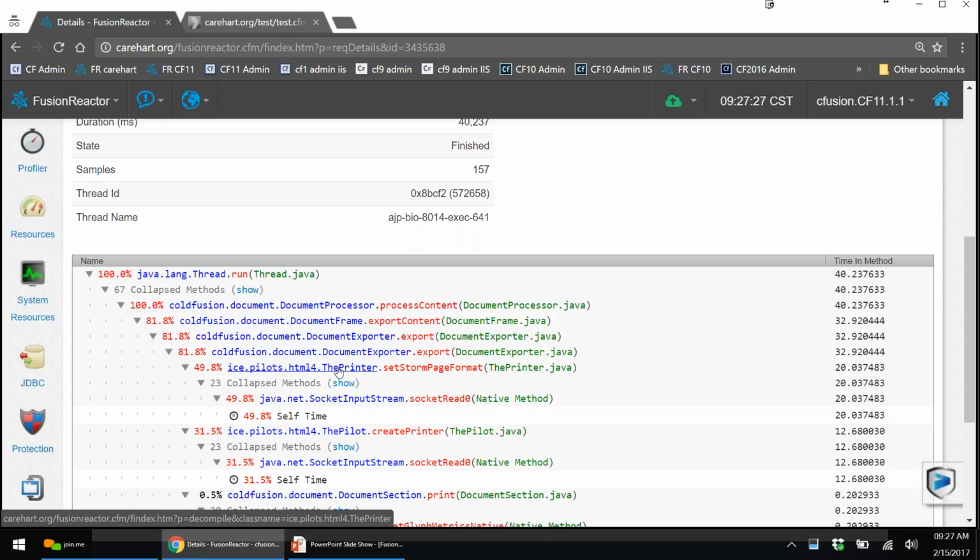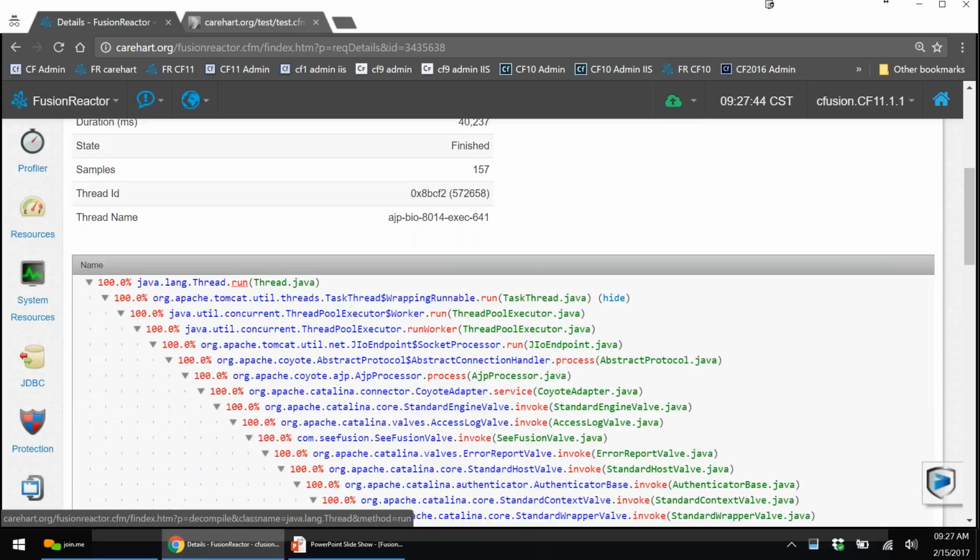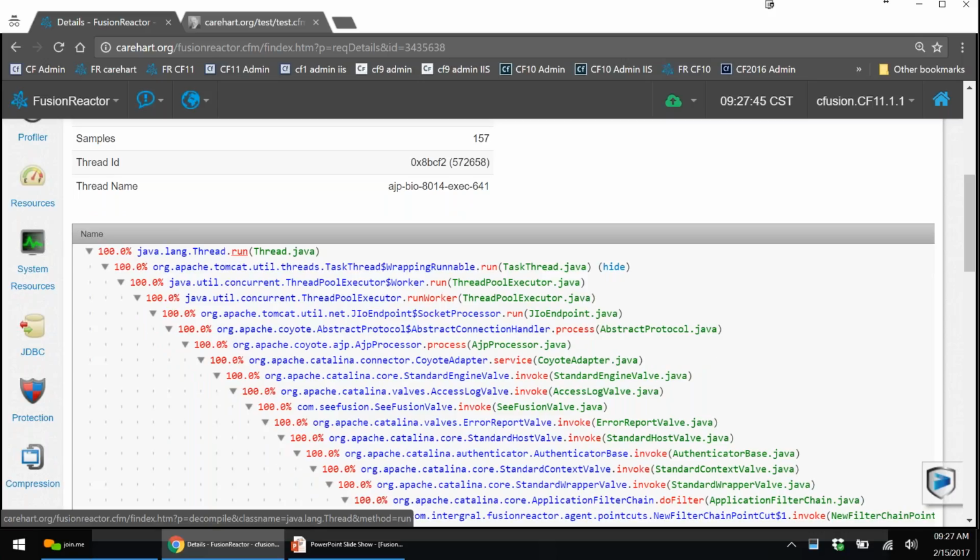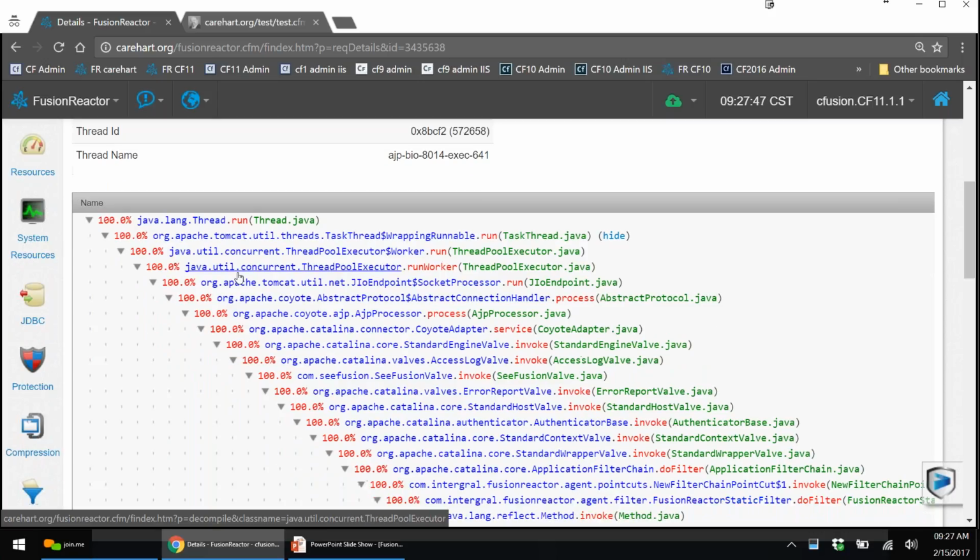But check this out. This is just what FusionReactor has tried to distill down and say, this is where the most time was spent. But if you notice up here, it says collapsed methods, show. This is far more important than you might think. Now, when you first look at it, it's 67 new lines, and it's going to make the stuff scroll off the screen because it's so many different methods, and they all just look like, okay, org, Apache, blah, blah, blah, whatever. But keep going down, keep going down.